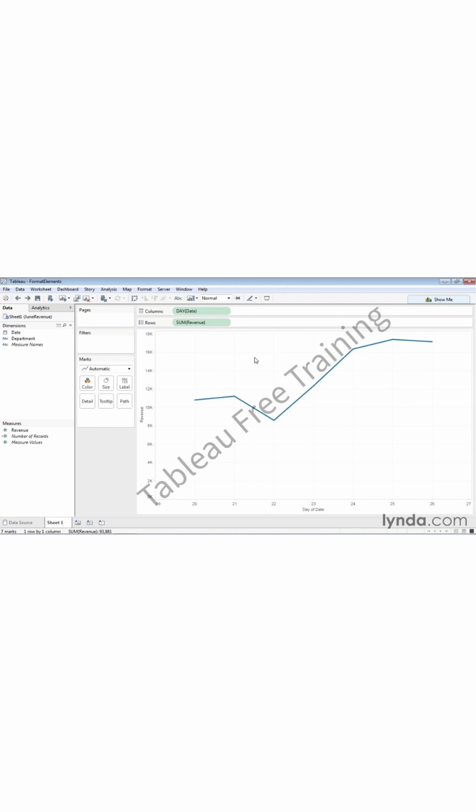I have a simple line chart in this visualization, and let's say that I want to change the color of the line. To do that, I can just click the line, and then on the marks card, I can click the color button. That displays a color palette, and let's say that I want to make the line red.